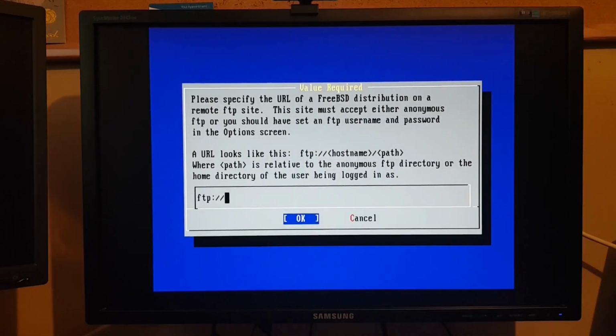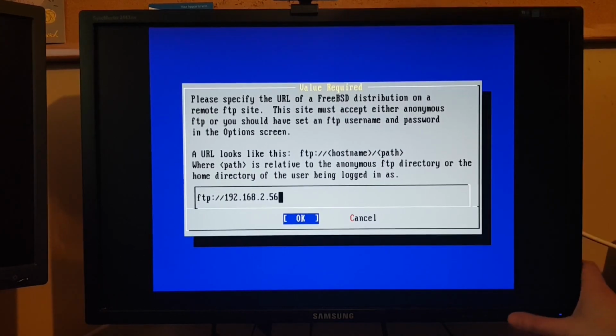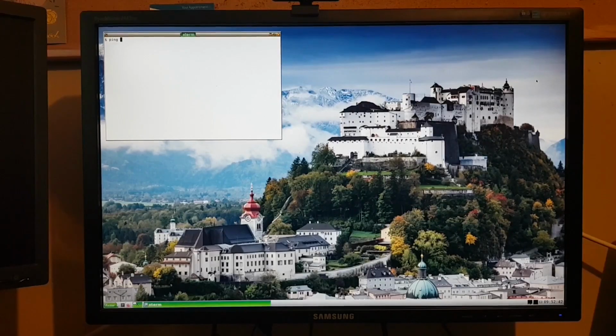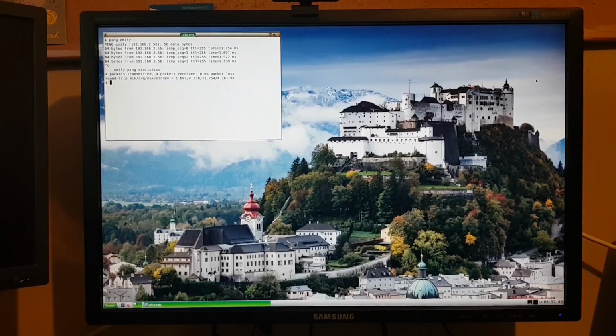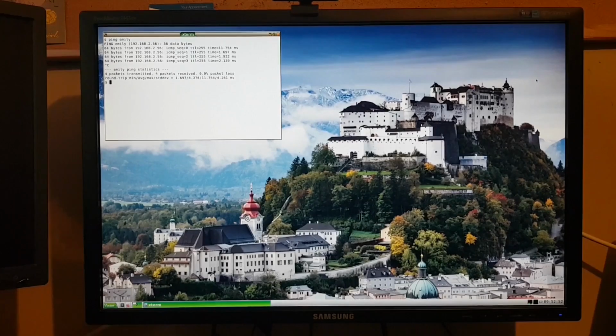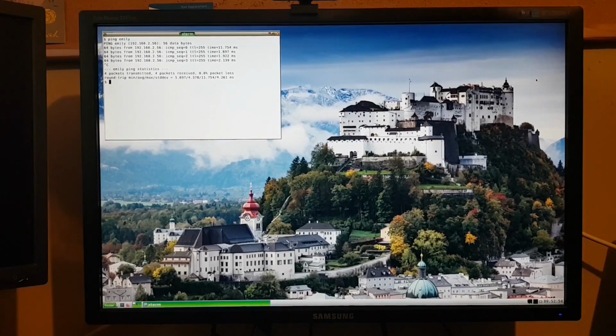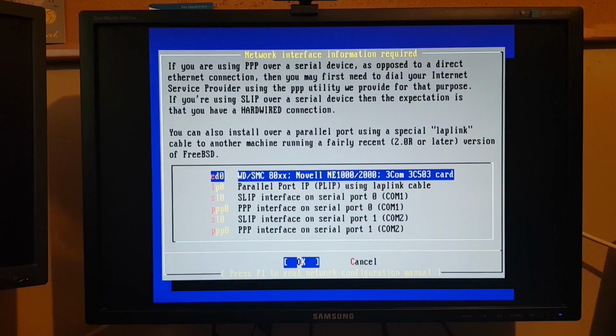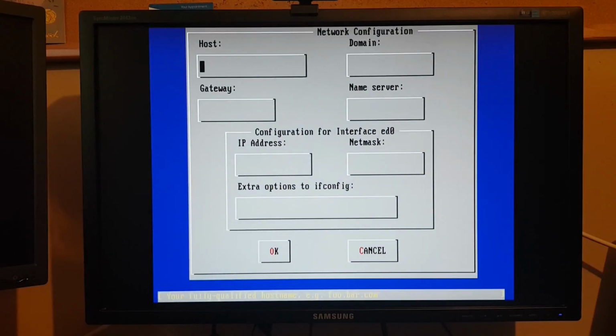And now we need to point it to the FTP server. And I believe that's 192.168.2.56. Let's double check here. I'll just switch briefly over to my modern system. And let's ping Emily, see what her IP address is. That's correct. Okay, so that is our Solaris server. That's the FTP server that we're installing from. Okay, the server we're installing to is Lily.